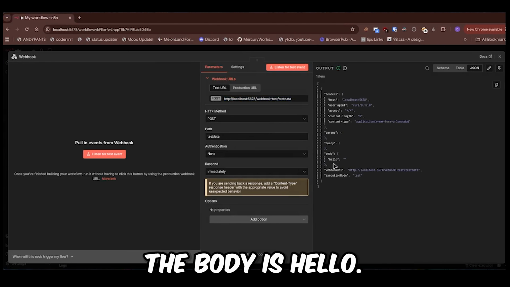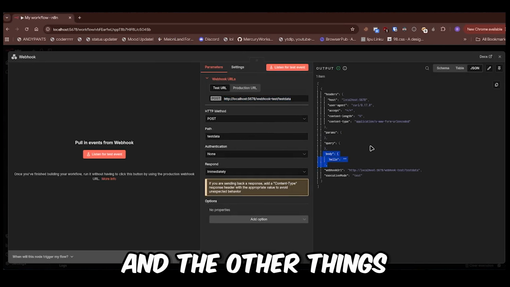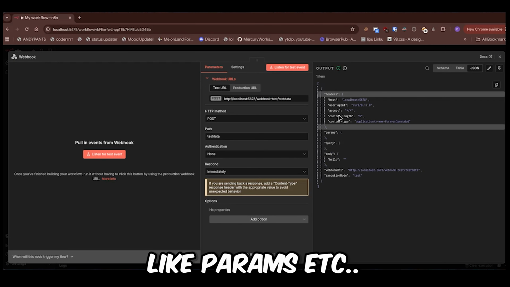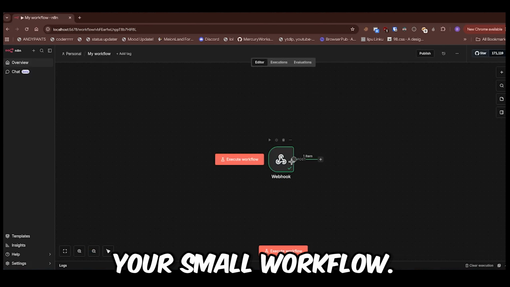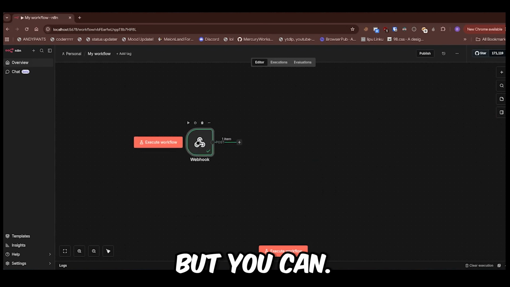Here you can see the body, which is hello, and the other things like params, etc. So we can close this. And there it is, your small workflow. It does nothing currently, but it has infinite possibilities that you can do.